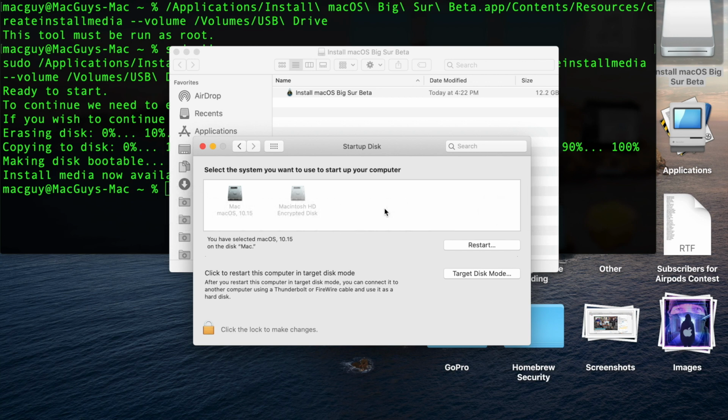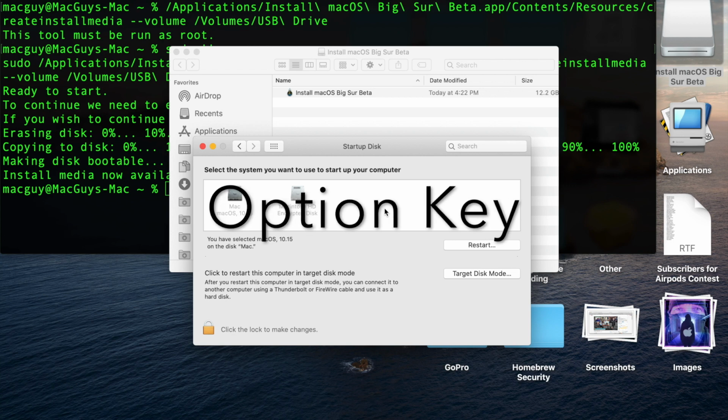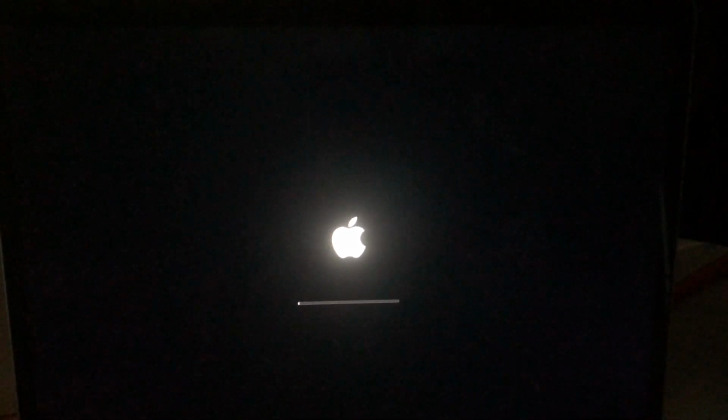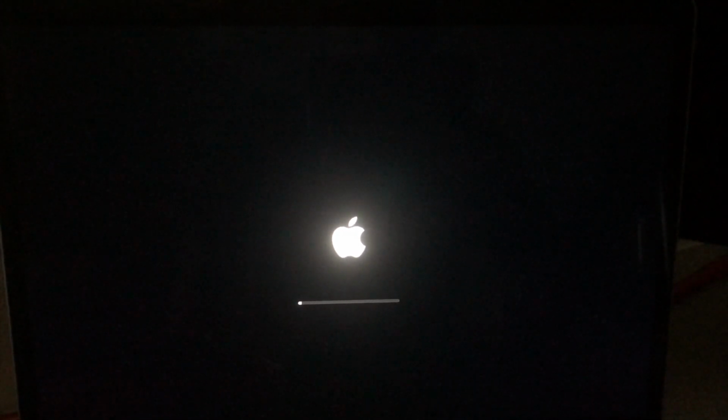We're going to modify some security settings, and then we're going to reboot back into the boot option menu by holding down Option. And then we'll be able to choose it and boot from it. So let's reboot this device right now into the recovery partition. I'm going to hold down Command plus R to enter into the recovery partition.